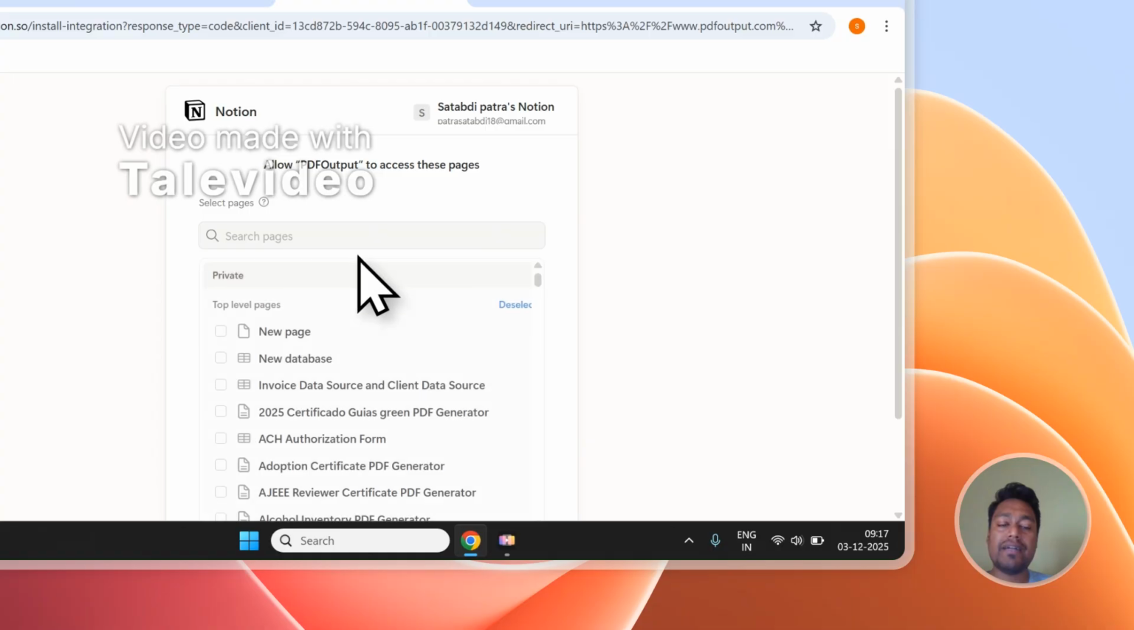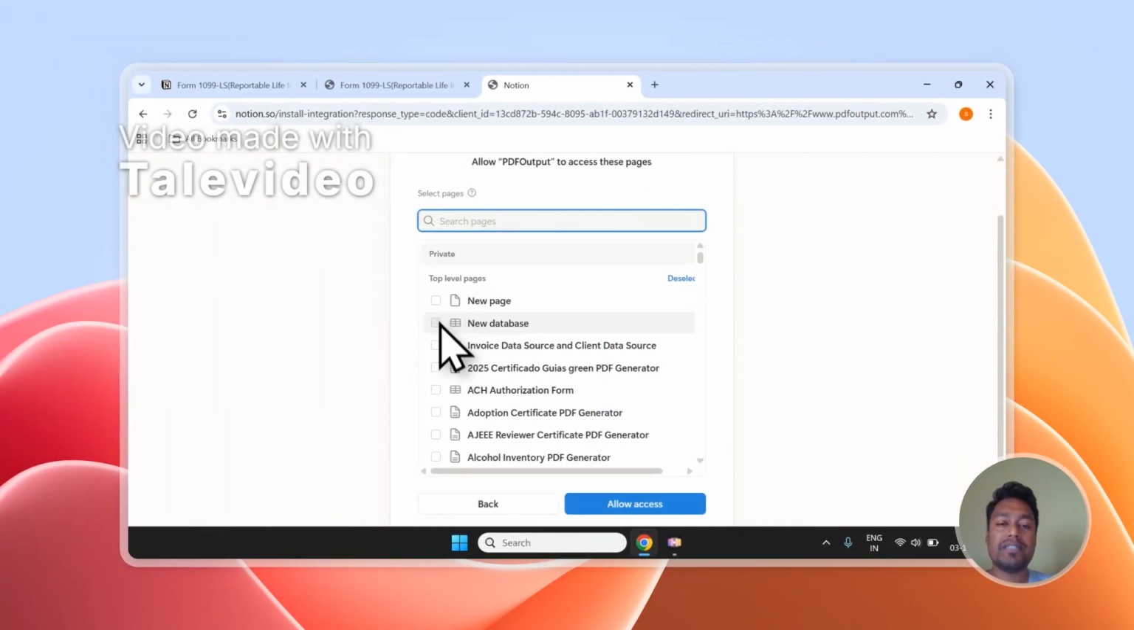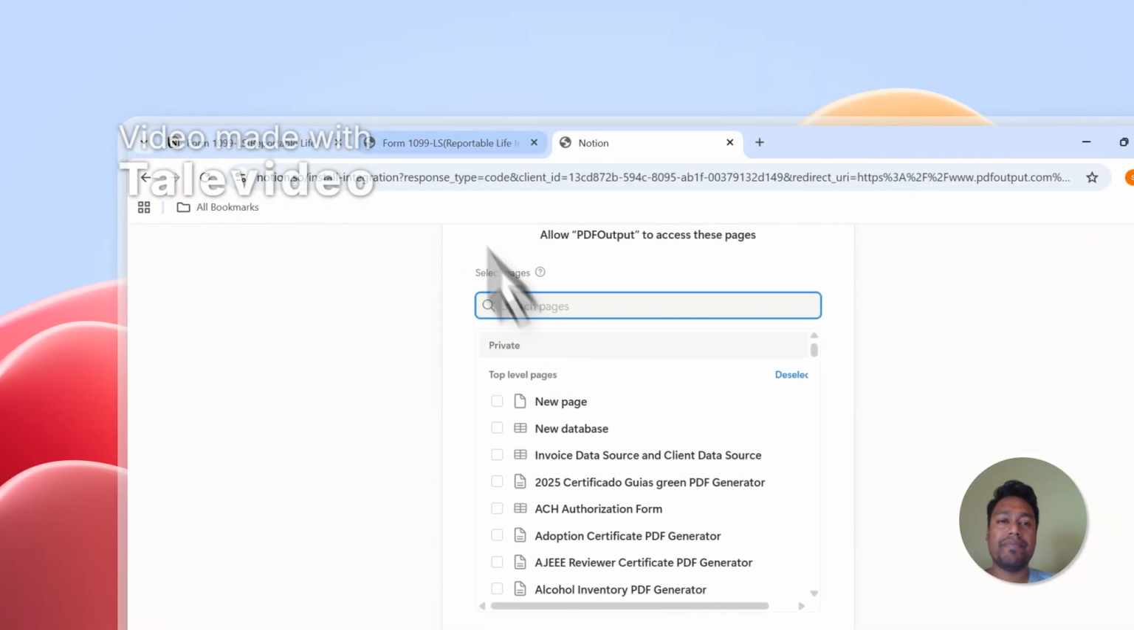If you're looking to add your database, simply enter the same inside the search pages field and your database will be added. Do not select the database by selecting these top level pages from here, because if you do that, the experience will not be smooth and the database may not be added correctly. So always put the database title inside the search pages and then add it.